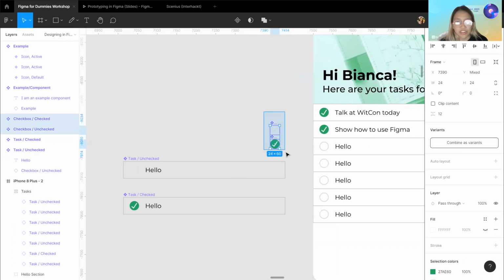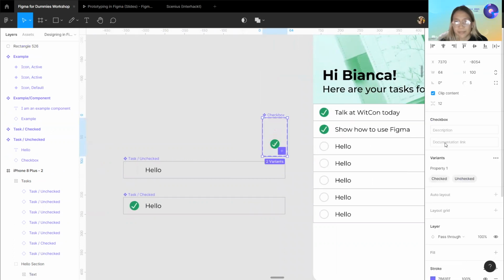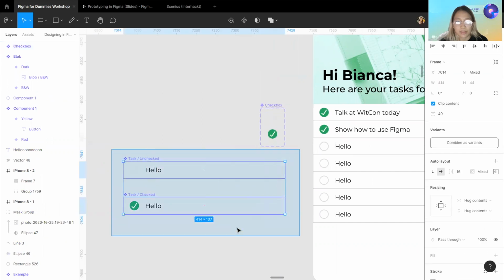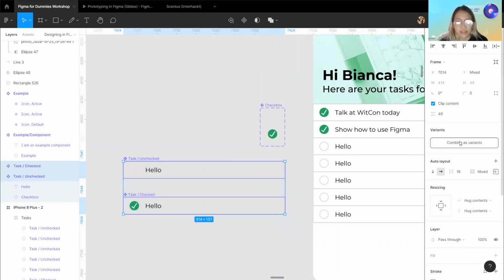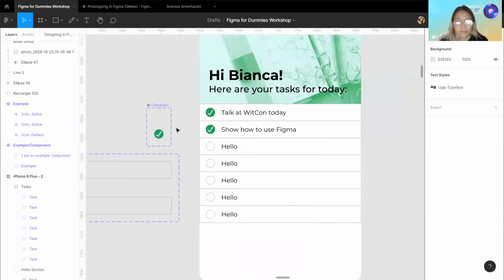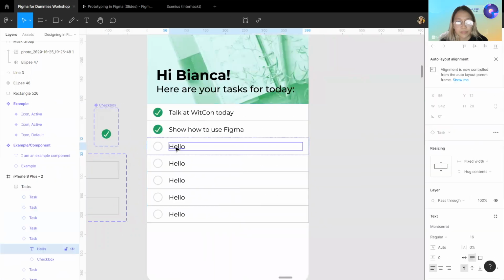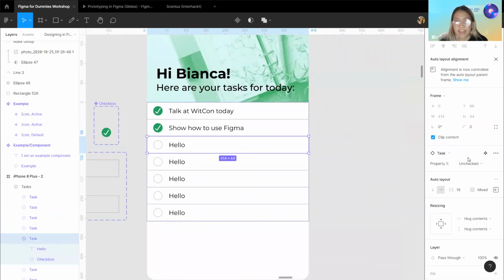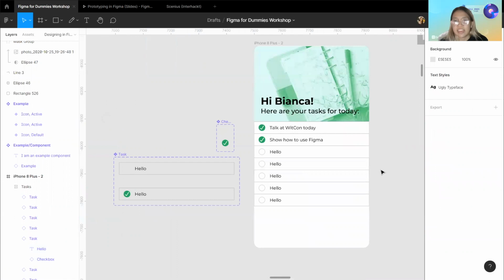So if I wanted to, I can just make these variants. So if I want to change this into an active thing, check. Tada! Easy. I don't have to manually edit anymore.